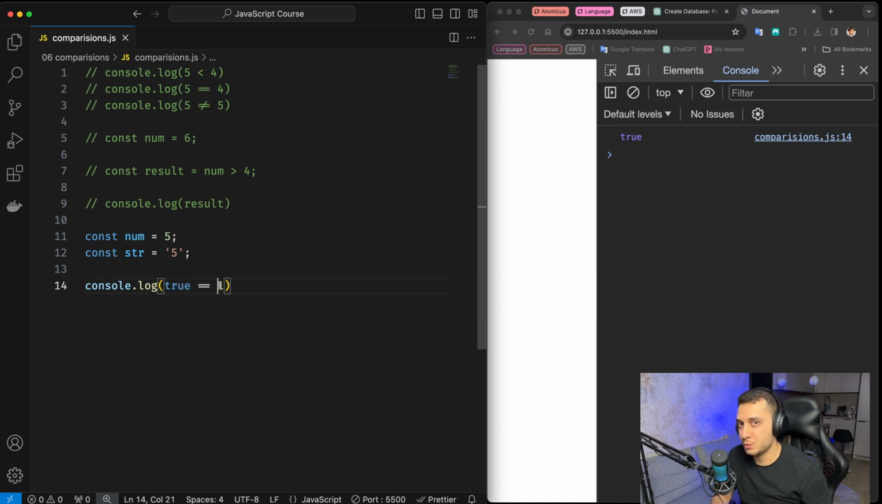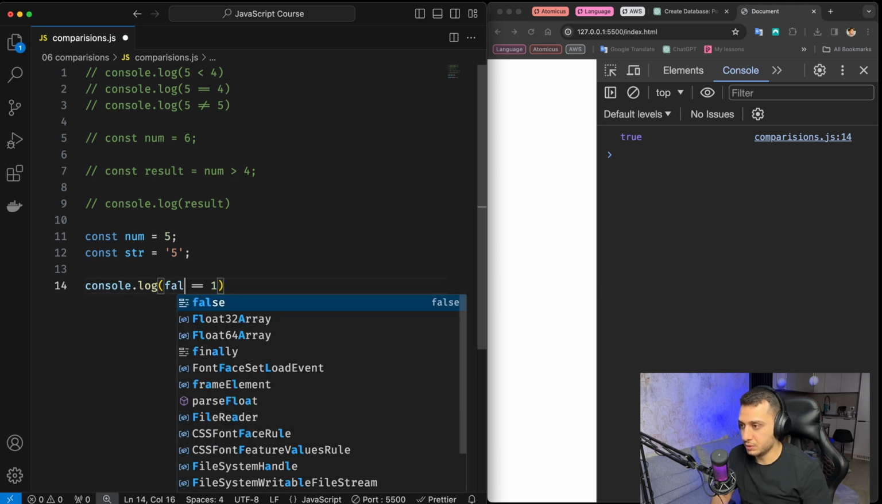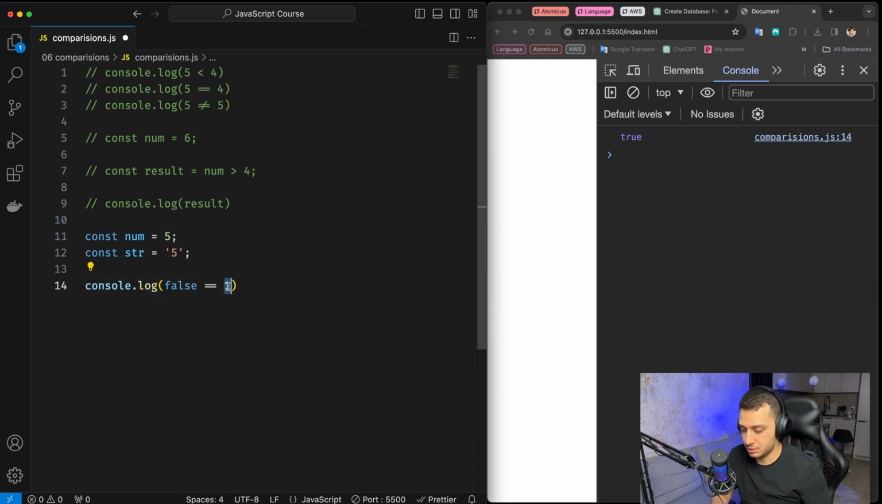So can you guess what will be false? Of course, false will be 0. And we'll get true, because false is equal to 0, because our operator will convert false to 0. We can check it like this.